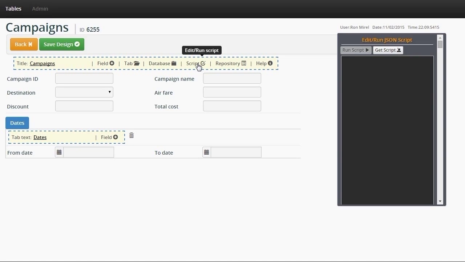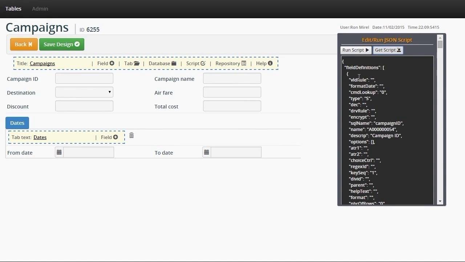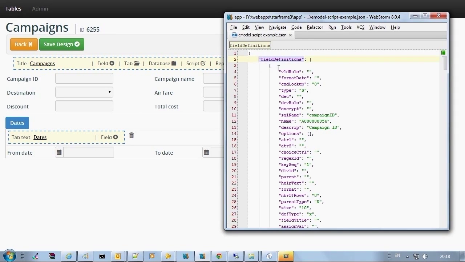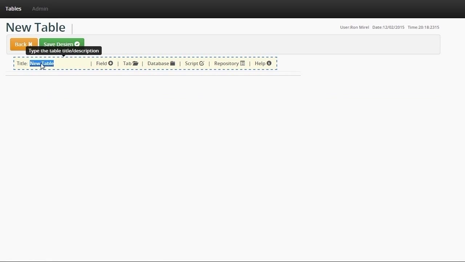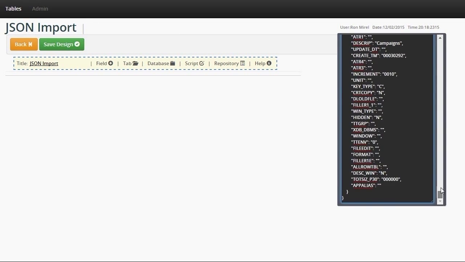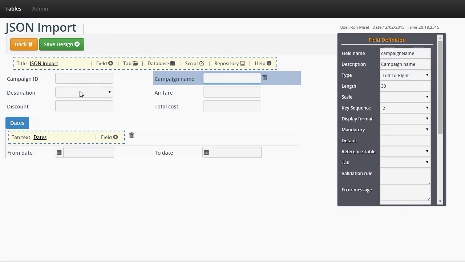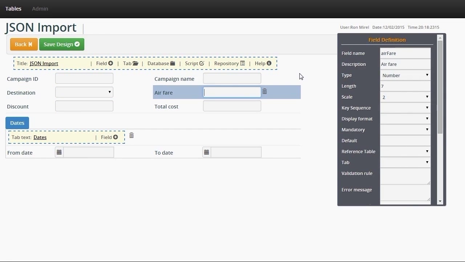And lastly, we have an option of working with JSON files so that we can, on one hand, get the script that's created this table, and if, for example, we've had this script created externally, we can import it, create a new table, and then in this window paste in the script and type in run script, and we have the exact same table.